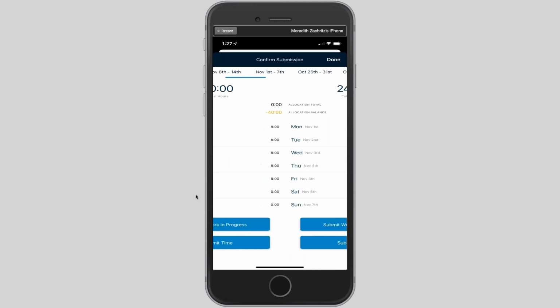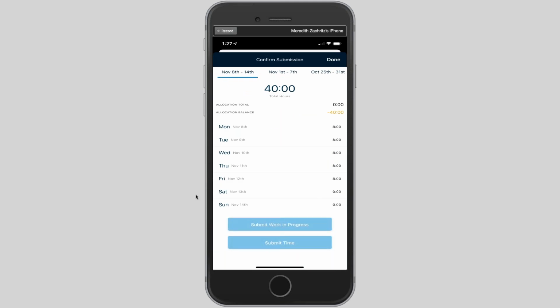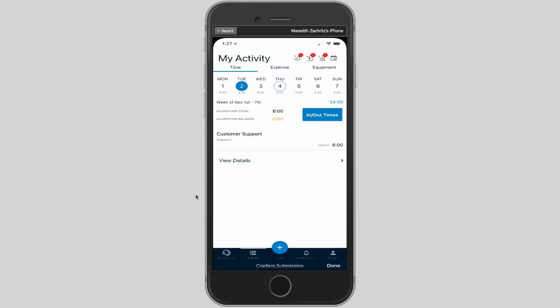So I'll go ahead and submit this one. It's complete. And I get a submission confirmation. So it's really fairly simple. And the use cases are also fairly simple.